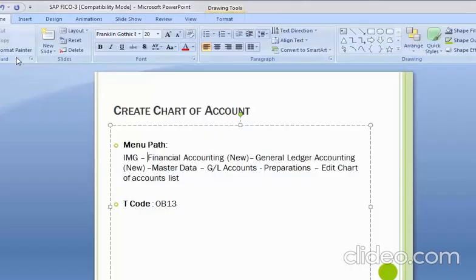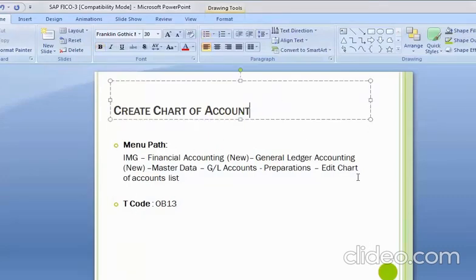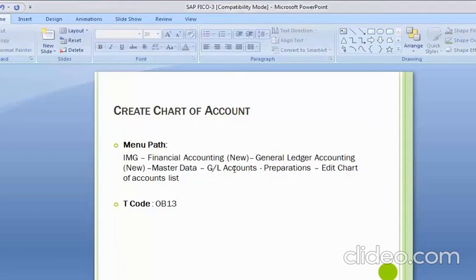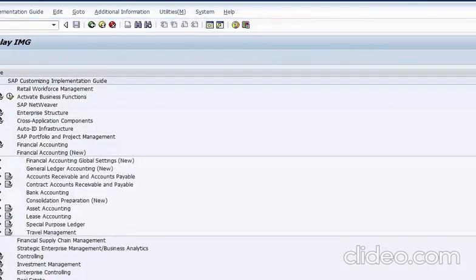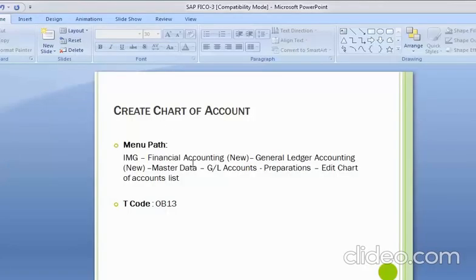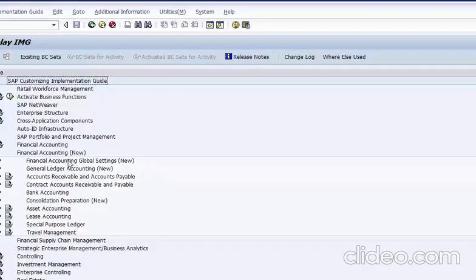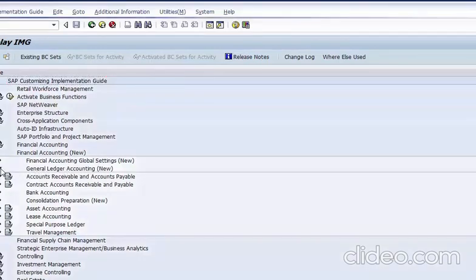As the slide shows, first you have to go to the IMG, then financial accounting new. So we move to the IMG, and now we will be moving to financial accounting new, expanding. Next is general ledger accounting new. Over here the general ledger accounting new is here, expanding.